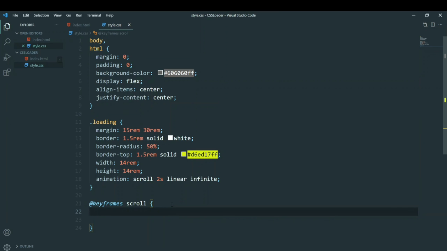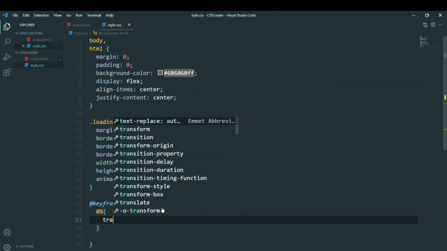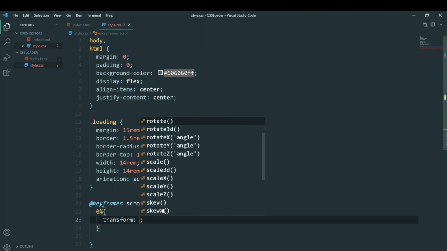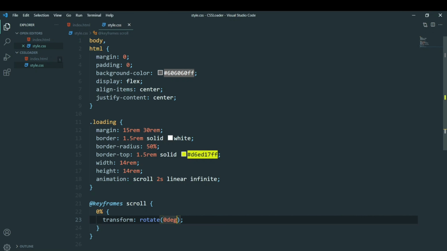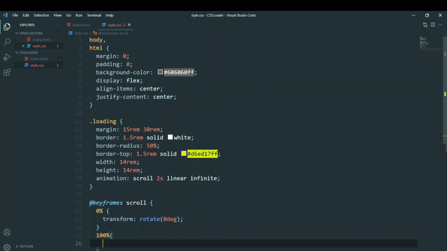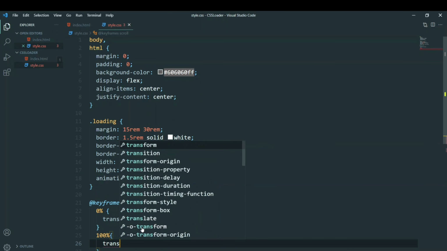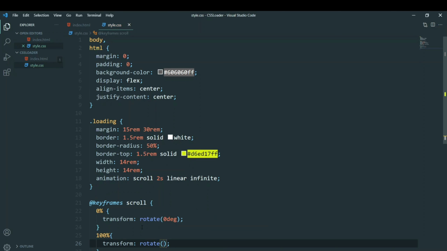Okay, now here when it is 0%, that means when it is normal, what do we have to do? So what we'll do is we'll use something called transform, and we'll rotate. This is rotate, so we'll rotate it to 0 degrees. When it is at normal, we don't want it to rotate. When it is like this, it should be at 0 degrees. That is the normal position. But when it reaches 100%, that is when we'll change it. So at 100%, we'll change the transform, and we'll add rotate to 360 degrees.